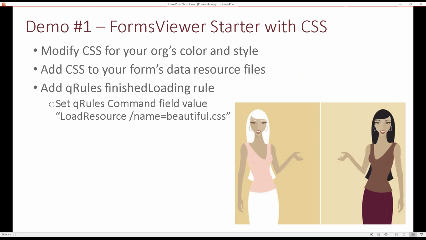So we modify the CSS, and the idea behind this is that you create one style sheet, one CSS. Cascading style sheet is what CSS refers to. So this CSS is a web-based technology. You create one CSS for your entire org. Whether you like the pink or you like the red, you figure out your style. And that CSS file is really simple.